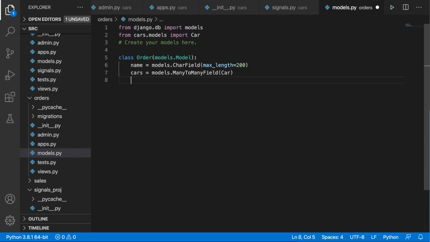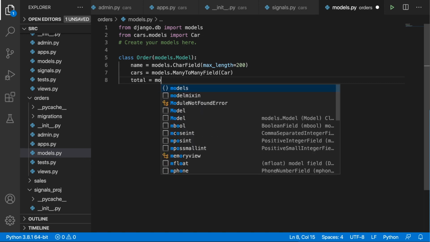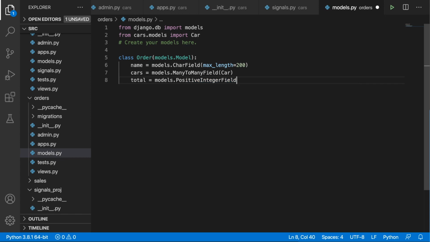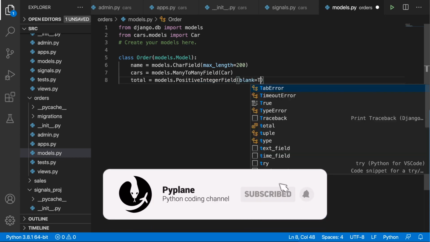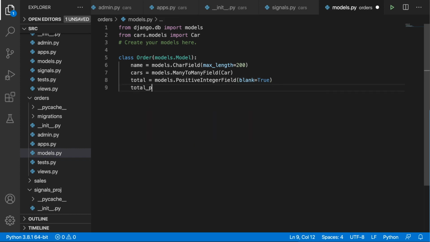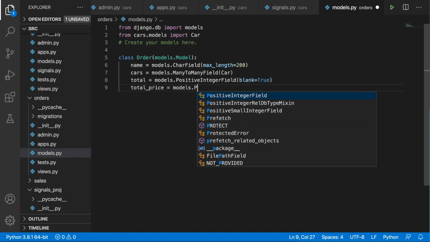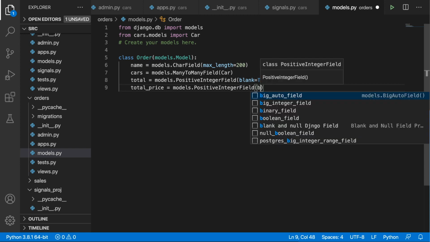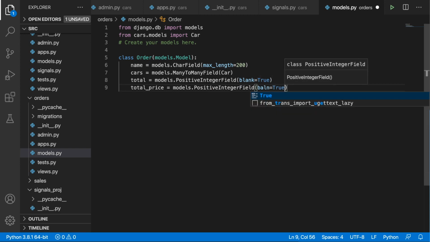And then we need to have something called total. So we will calculate how many cars do we have. So this is going to be a models positive integer field. And I'm going to set blank is equal to true. And then we will also have a total price. And this is going to be a models positive integer field with also blank is equal to true.